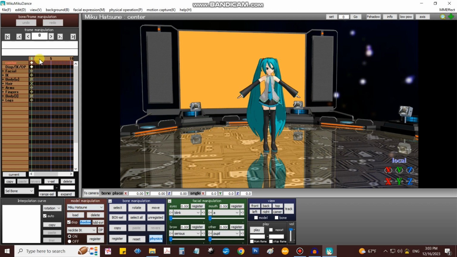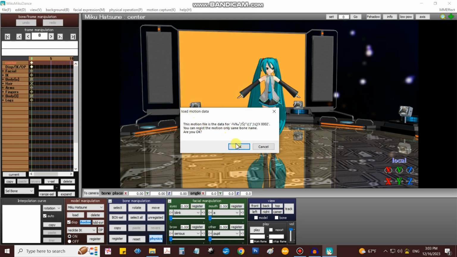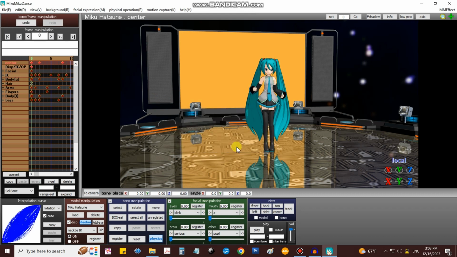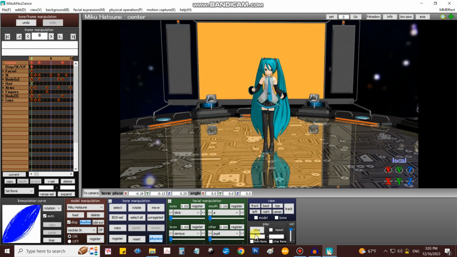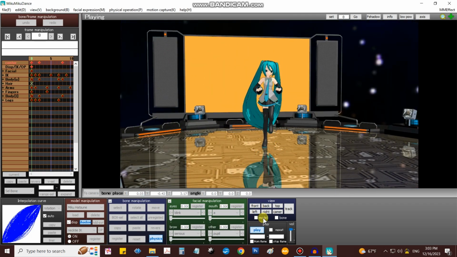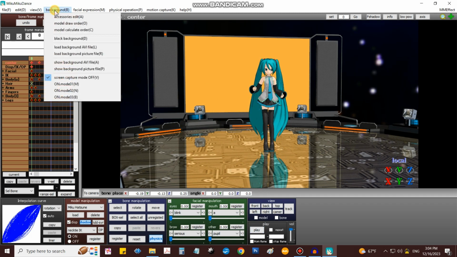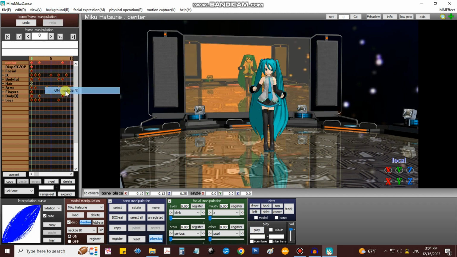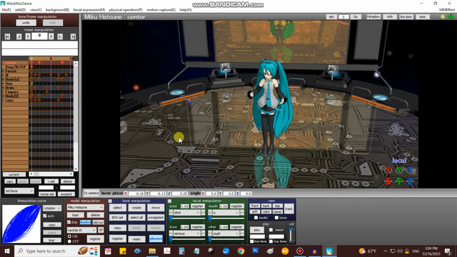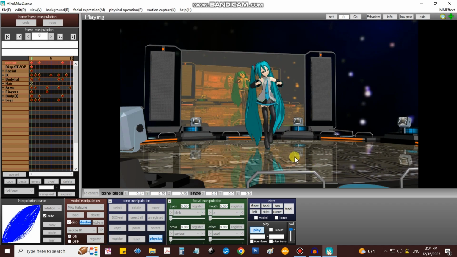Now that we've got her there, I'm going to load the motion data from Feel the Sound, which we did in a previous lesson. And now there she is. She's ready to go. We can push play and see her flying along. This background screen is a key screen item, so we can actually come up to background. We'll choose mode 2. And now there she is. On the background screen, adds a little extra color.